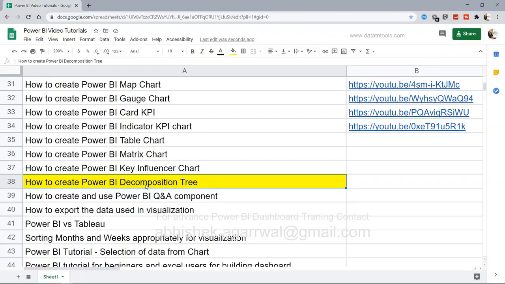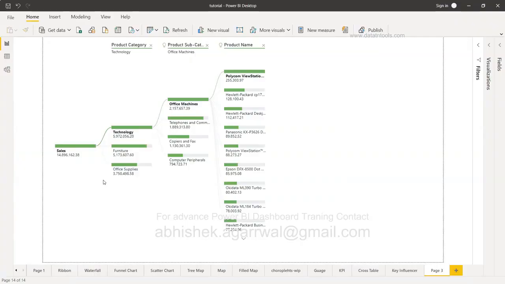Alright, so let's move ahead. Here is a decomposition tree, or a decision tree, which I love to call it. This is a structure which is more visual in nature, and one can understand this very easily. What is going on over here is we have the sales of a company, which is divided between three main product categories: technology, furniture, and office supplies.